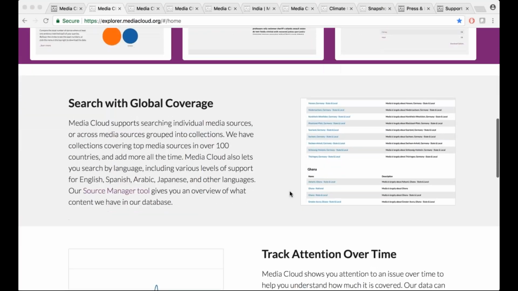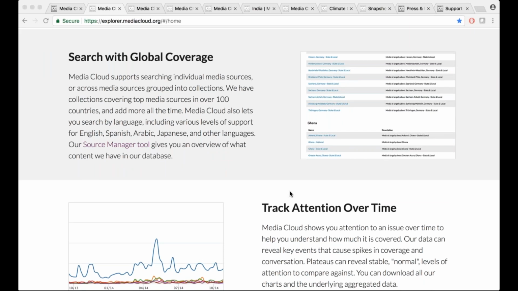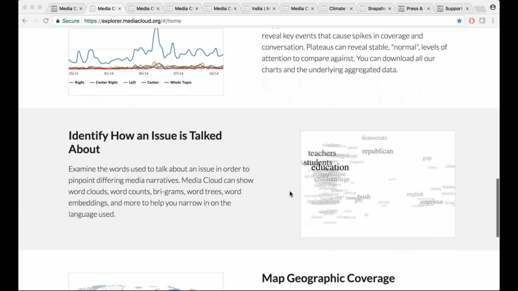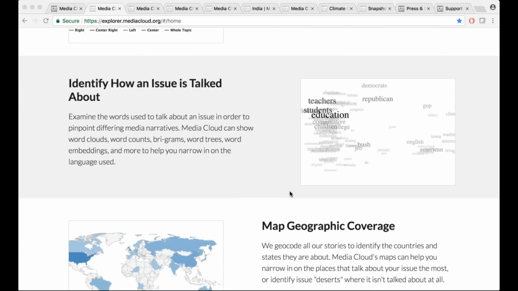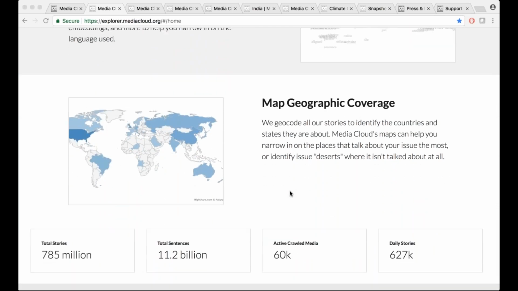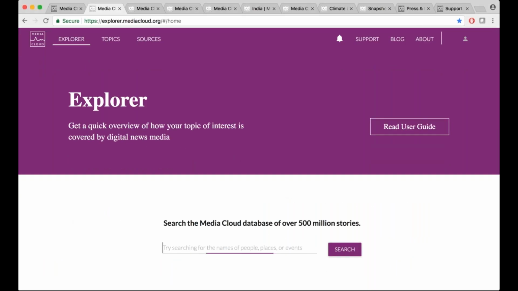We see the opportunity to search within global coverage. You see some visualizations of how we track attention over time, some of our word visualization features to understand how the issues are referenced, and a geographic map to show which countries and contexts are being referenced for a particular query that you're running. And if we scroll back up to the top, that's where our searching box is, and also the user guide that details how you can put together a query depending on what your research interests are. This user guide can provide some help with building more complex searches.